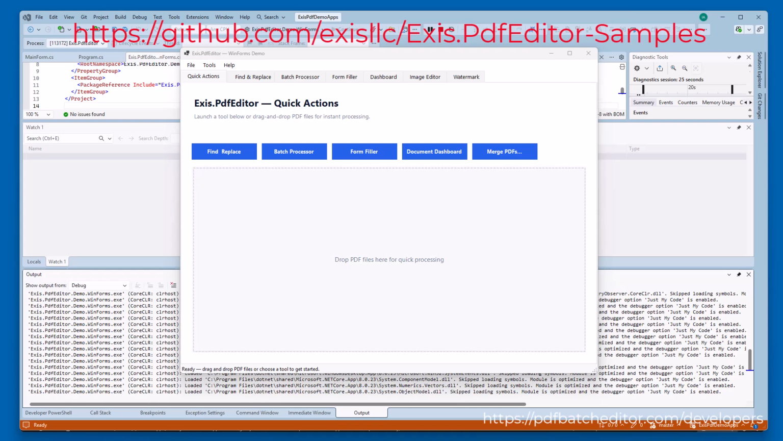And last but very much not least, the WinForms app. Classic Windows Forms with drag and drop. If you're maintaining a legacy application, the library works just as well here.